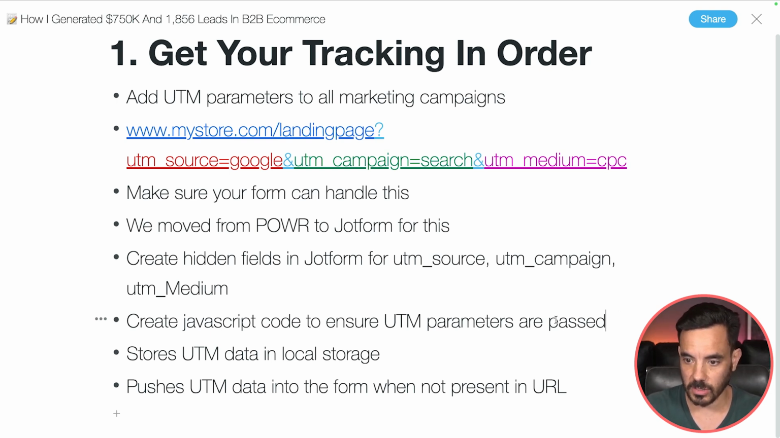If you just explain to them, we need a JavaScript code to ensure UTM parameters are passed, store it in local storage, put it back into the form when the person comes back to the form. So get your web dev to do this, and then that will tighten this up and make sure you don't lose any tracking anywhere.